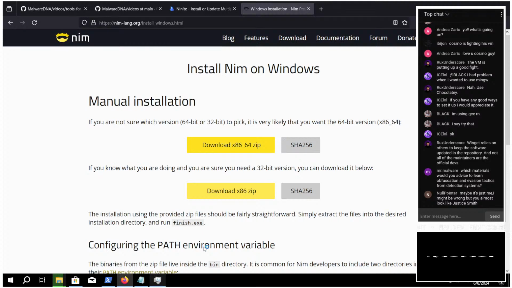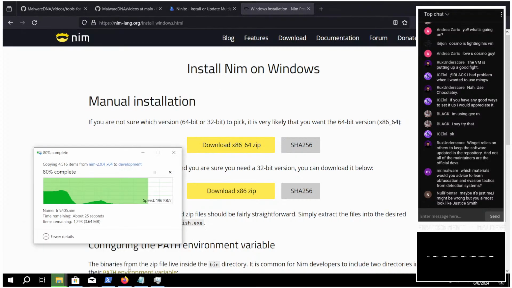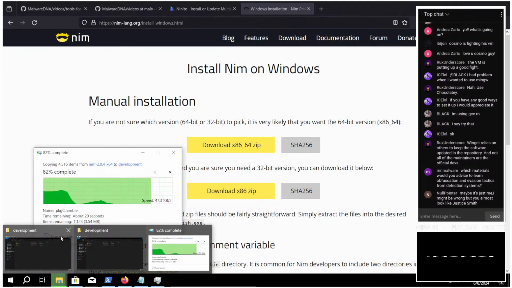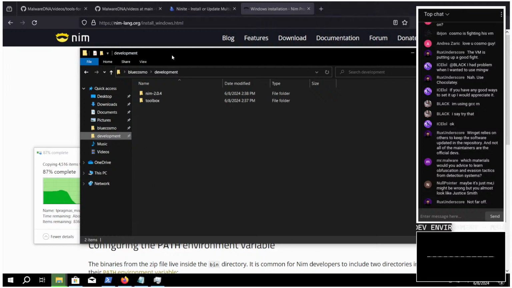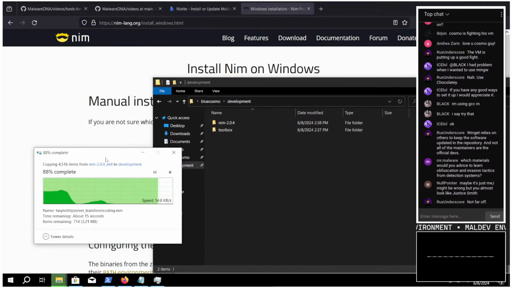We'll close this. Okay, so let's make sure, is this still doing this thing? It is still doing this thing. All right, we'll just wait for you to take your sweet time. Not far off.